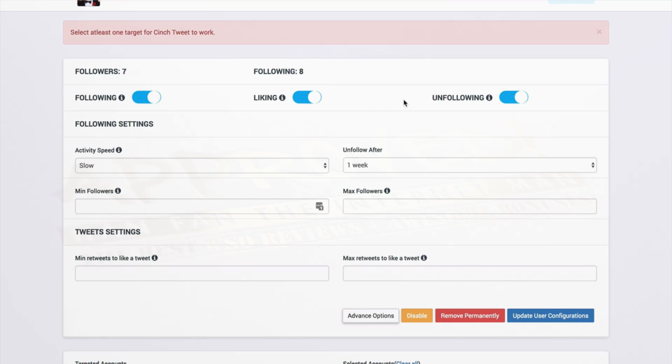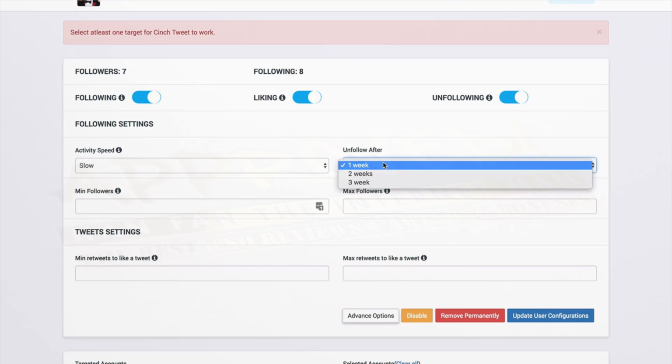Now, for the following settings, we have the activity speed at which this software is going to work. We have slow, medium, and fast. I'm going to keep mine on slow. We have an unfollow setting where you can choose to automatically unfollow someone after 1, 2, or 3 weeks.